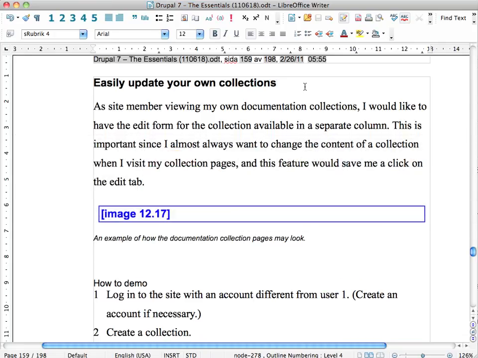So, the first exercise we're going to do is a pretty big one. It involves several concepts at once, which is kind of inevitable if you work with Page Manager. It's called Easily Update Your Own Collections. And it goes like this.